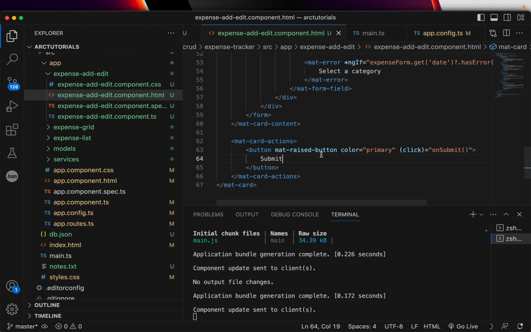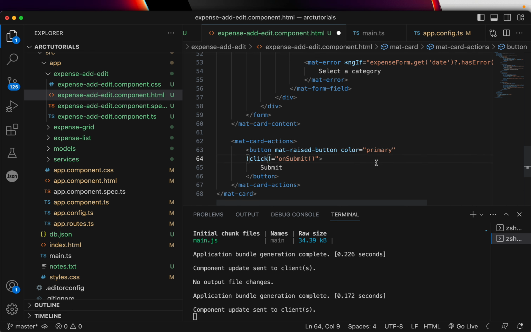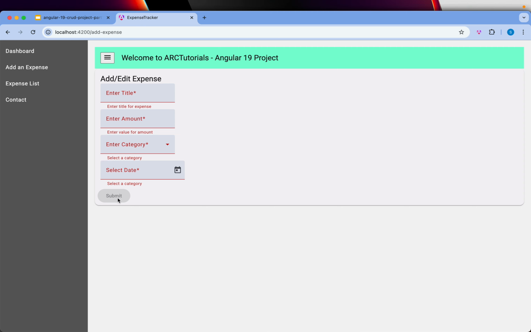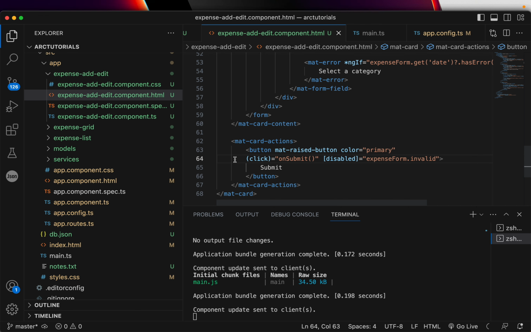Okay, let's add one more condition to it so that you learn how things are done in proper way. So what I'm going to do is I'm going to add a condition which will check whether it is disabled or not. So I'll say disabled equal to expense form dot, if it is invalid, make it disabled. Right now it's disabled because the expense form is not correct, right? Okay. So let's enter and then implement the submit button.